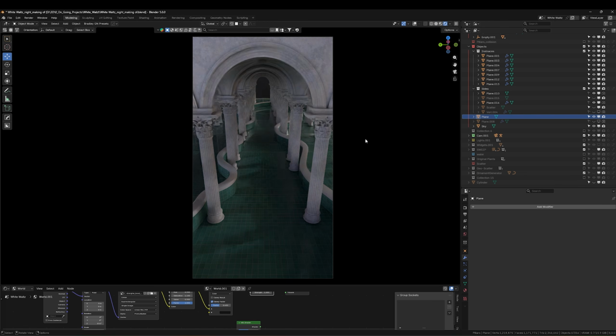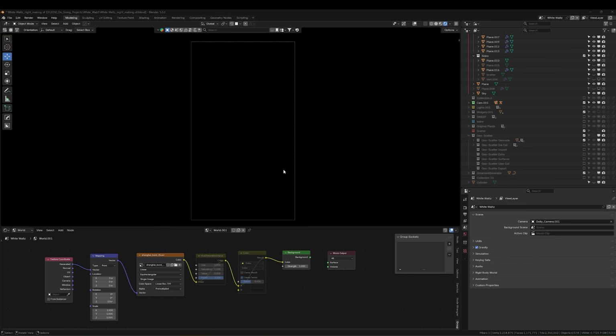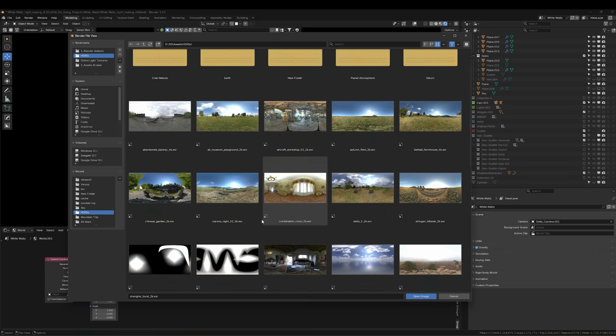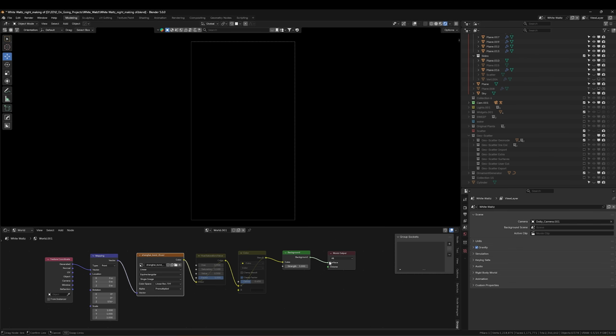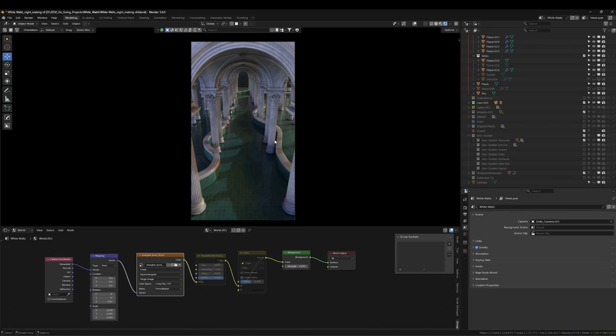Let's make things a little bit more fun. Let's talk about lighting, texturing, shading, the good stuff. Let's first talk about the scene, the world lighting. In this case, it's pretty simple. I just have an environment texture. In this case, it's a free one from Polyhaven. It's called Shanghai Bund. And if we plug this in, we can see there's light.